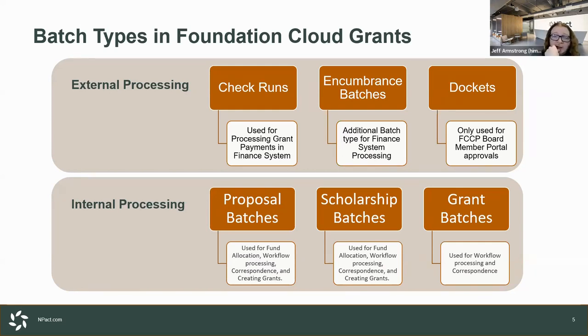So if you want to send a whole group of grant records, if you want to send all of those fund holders an email or all of those grant recipients a letter, or if you want to update their workflow steps all at the same time, etc., you would use a grant batch. So hopefully this helps as we discuss these different batch types. These are the 6 batch types that we have in FCG. These correspond to the same 6 batch types that we have in GE Classic.